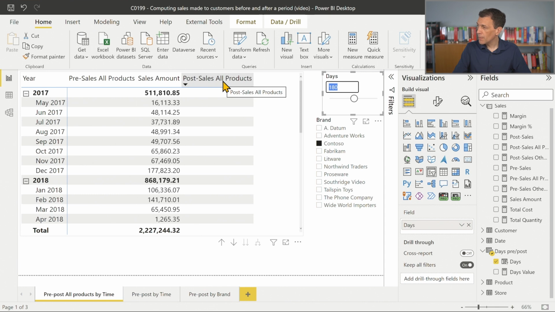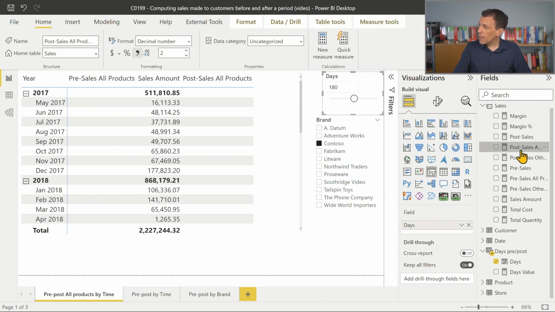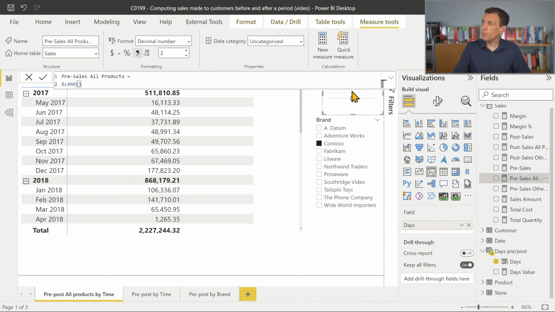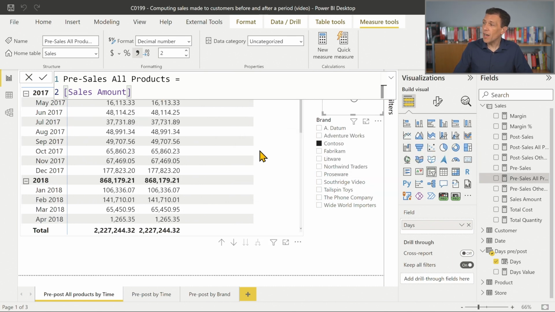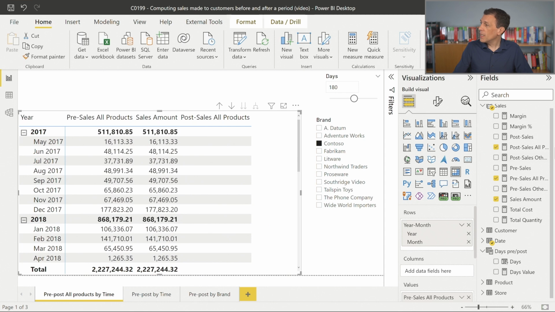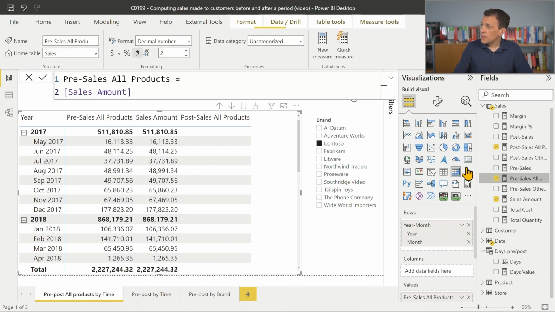If I start with the pre-sale sold product measure, you see that at the beginning I started with blank, just to create the initial shape of the report I want to create. The first thing I can do is copy the value of sales amount, and this will produce exactly the copy of the measure sales amount here.